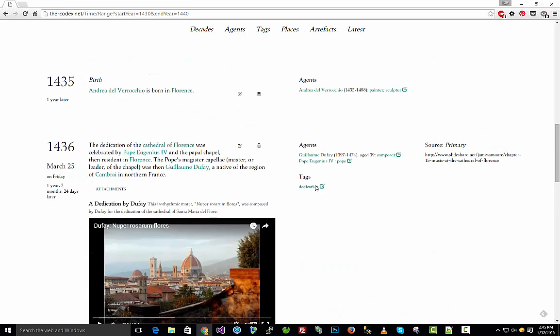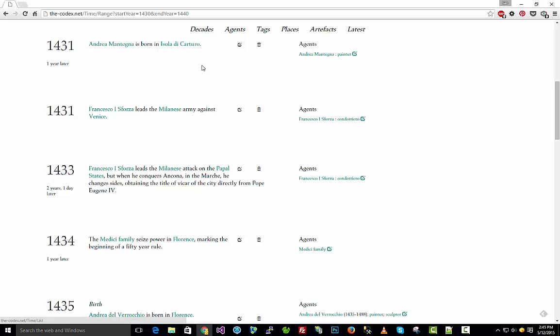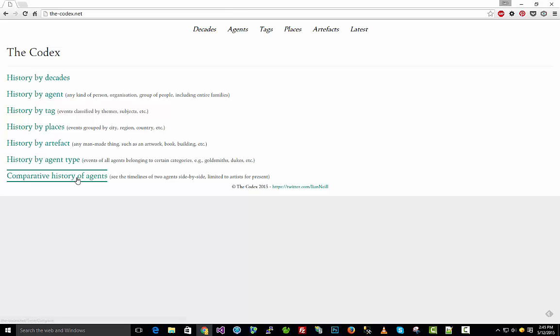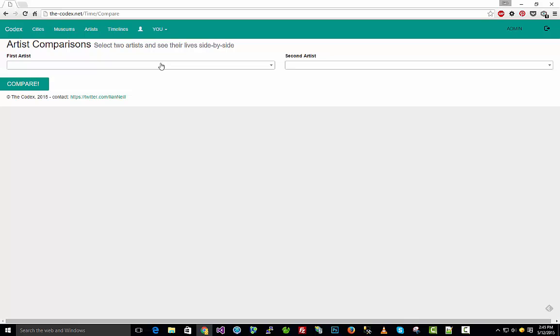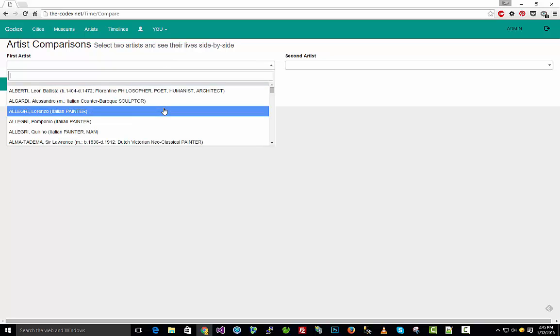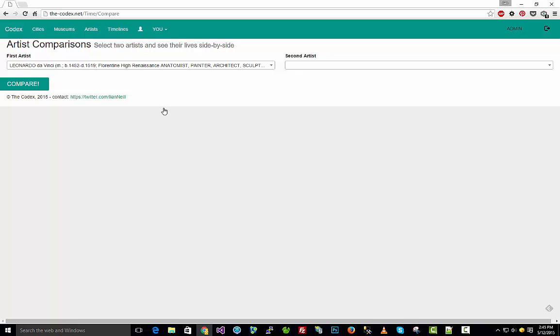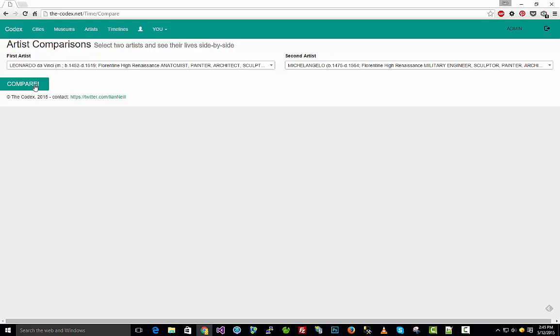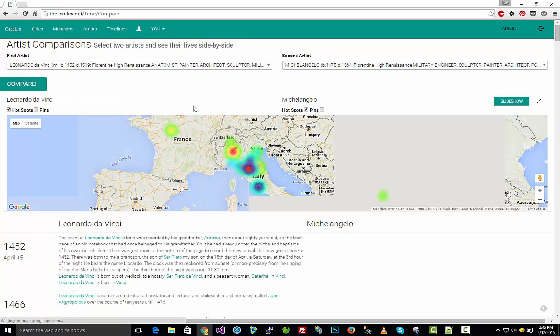Another thing I didn't touch on, I think, was one more screen that's not linked at the top there: a comparative history of agents. So if I can get a timeline for one person, I can get a timeline for two people, I can get as many timelines as we like, depending on how long we want to wait for them. So if, for example, we wanted to see the life of Leonardo against the life of Michelangelo, we can pull them both back and we can overlay their information.